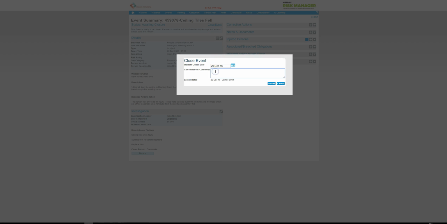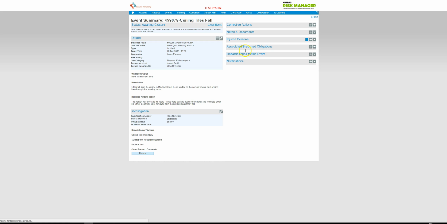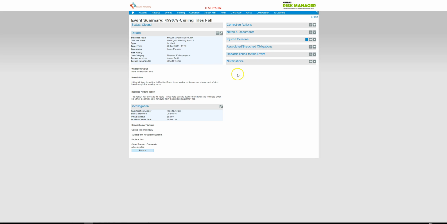provide a close comment, submit, and then confirm your submit. You'll be returned to the summary page and the status will become closed. This in essence completes the event process. However, you can also continue to add extra items such as corrective actions, notes, more detail about injured persons, any breaches, link any hazards, and also add any notifications as required.